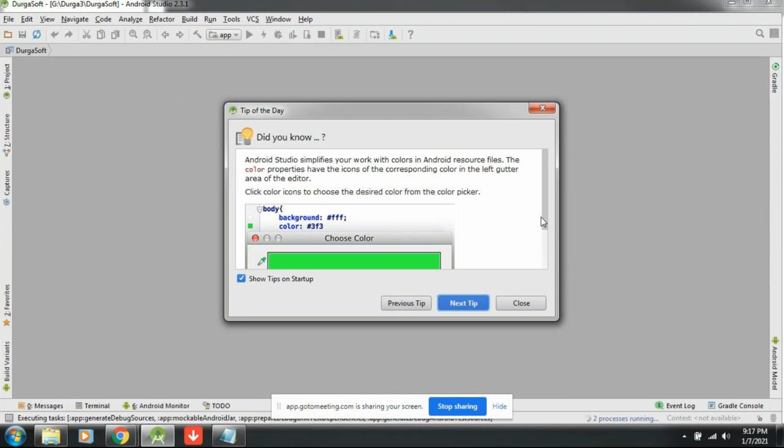Every day you will get a tip when you open Android Studio. Did you know Android Studio simplifies your work with colors in Android resource files? So here you can choose color by writing background. This kind of stuff they have. If you have the color picker, you can install it and then do it. I don't require it here.